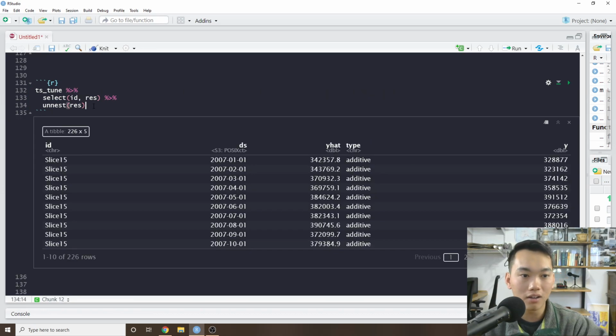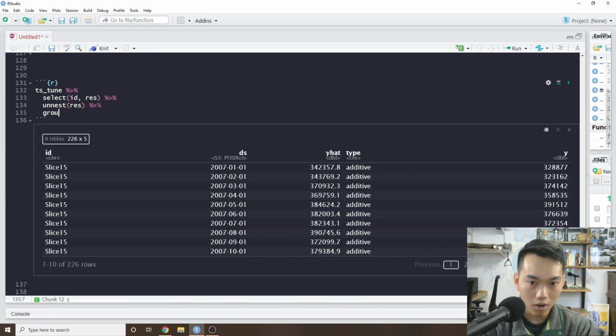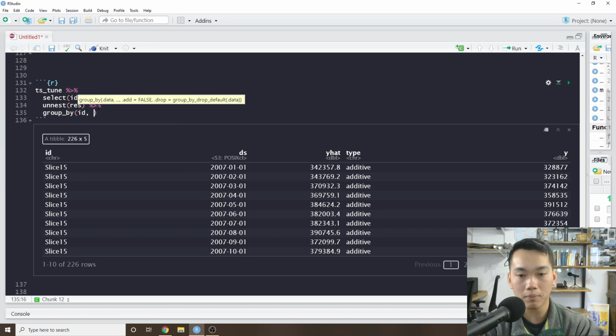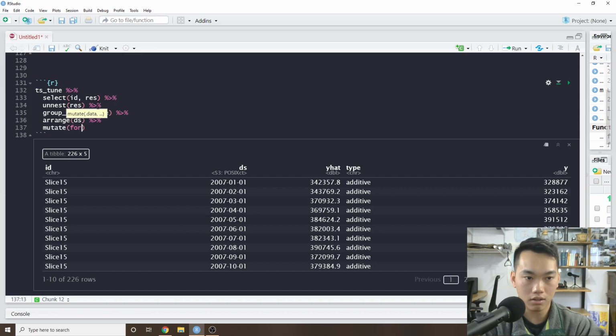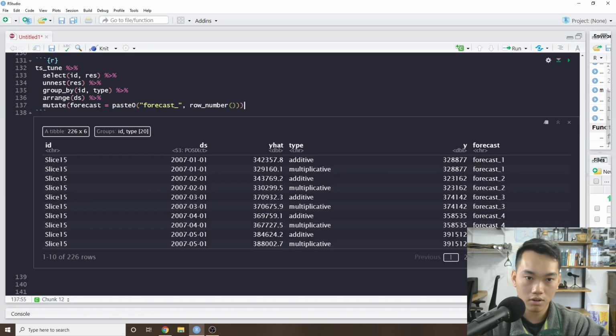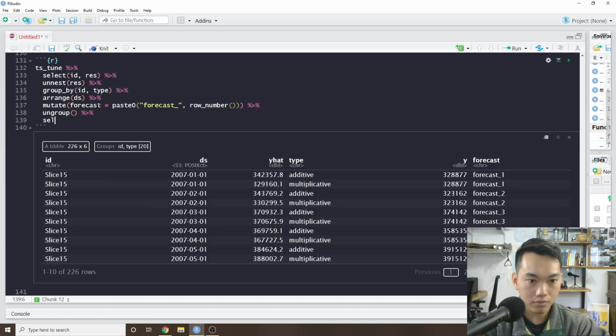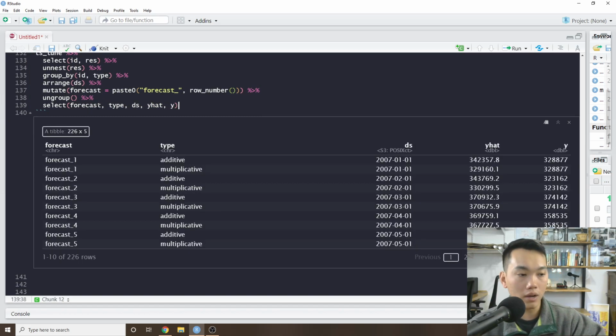So now we have our data set. One thing I actually do like doing is grouping by ID and the type or the parameters, arranging by the date, and also creating a forecast field. This is assessing how far out our forecast is. The forecast is equal to row number, right? So after that, we can use our forecast, type, DS, Y hat, and Y. And there are different ways that we can assess this.